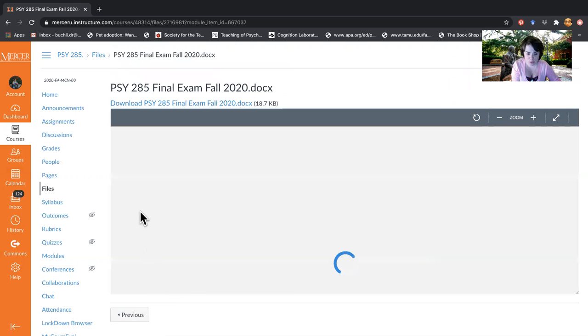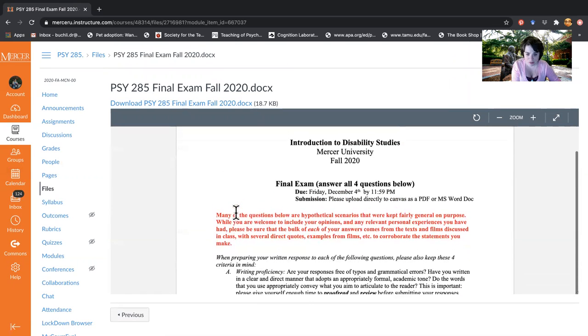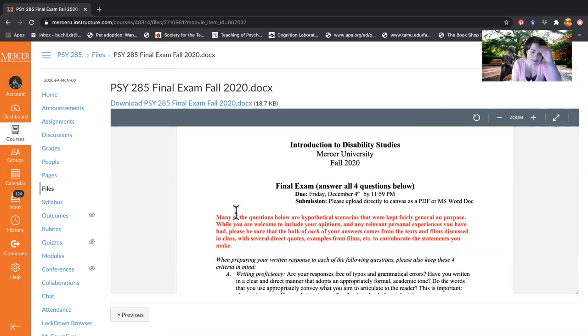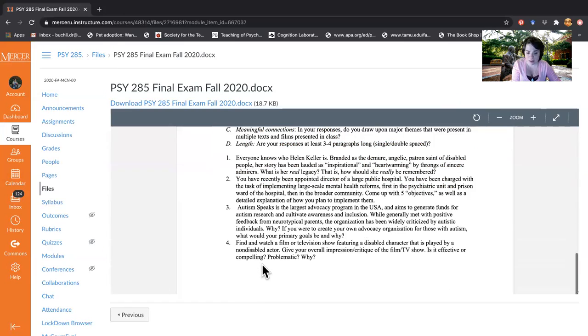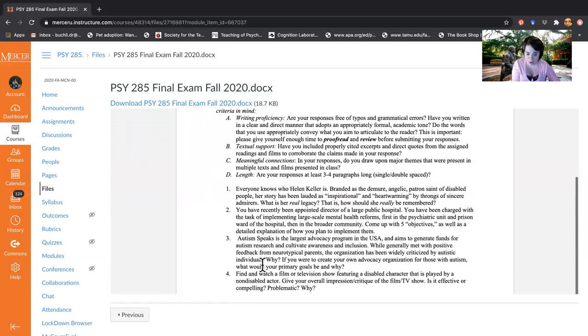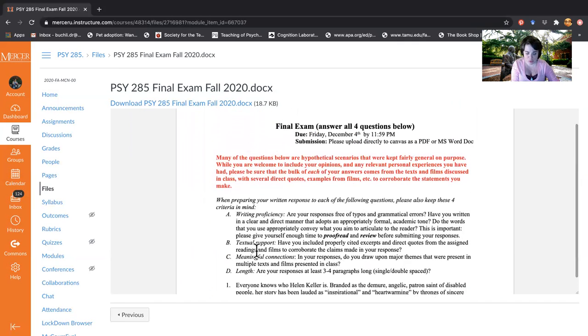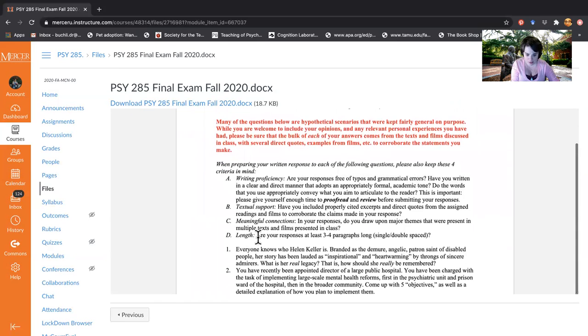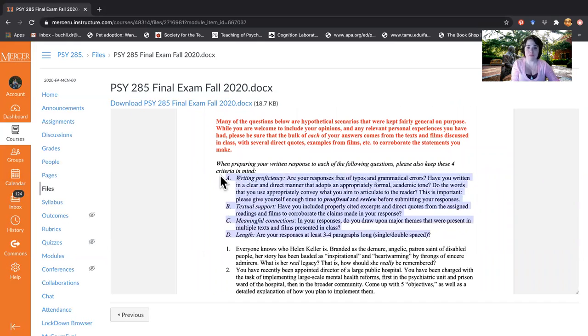Okay, so you'll click on this document, and you'll see that it looks very similar to the midterm exam. And this time, instead of giving you 8 prompts and having you choose 4, there are only 4 prompts on here because we only have 4 weeks of material. Okay, so what you'll see is the same requirements that I included on the midterm.